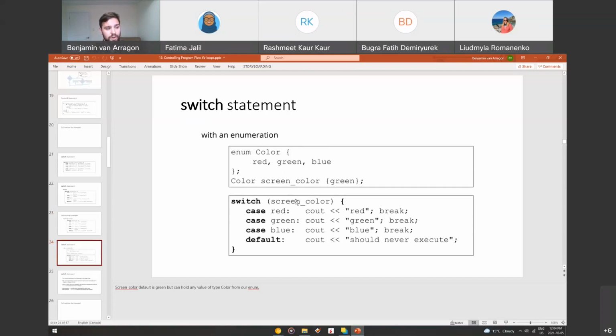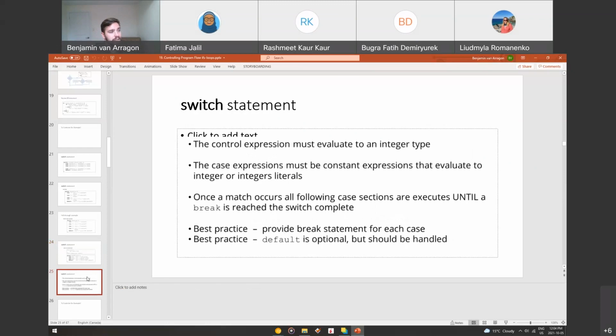So we can switch on the screen color, and if it matches green, it'll cout green. Now the default should never execute here because it can only be red, blue, or green. Now if we added a color to this and we set it to be orange, then maybe the default would execute. But in this example, the default should never execute. All right.